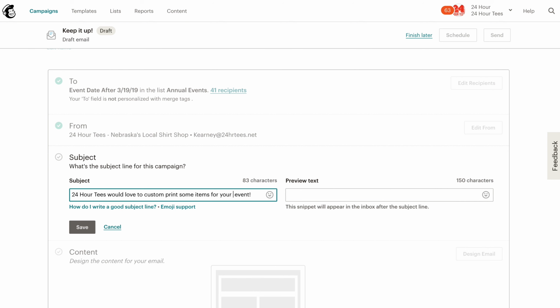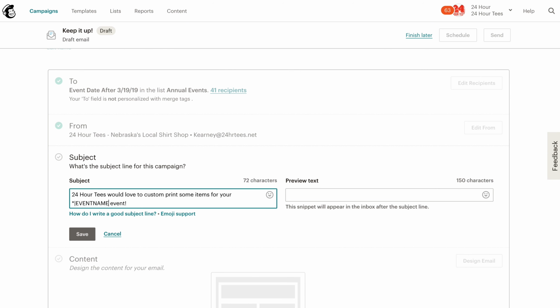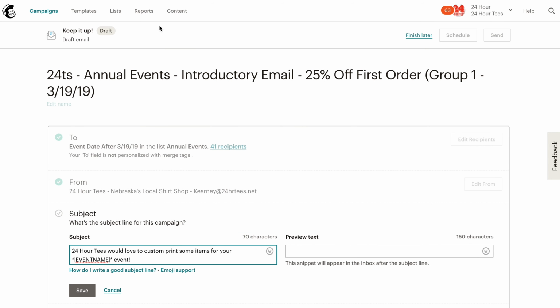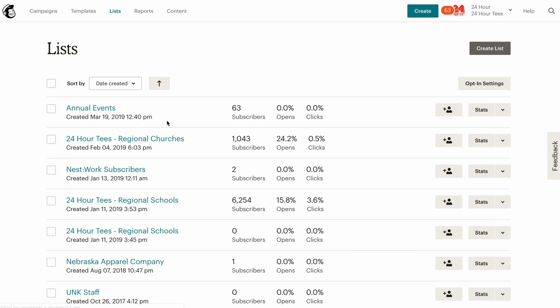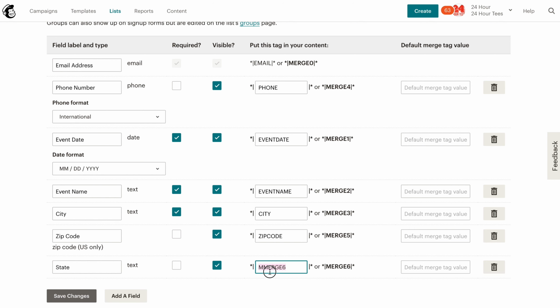In order to do that, it would be asterisk, straight line, event name, straight line, and then asterisk. And how do I know what the actual merge tag is? That is in the list. So I'll open up the list in a new tab, go to my annual events list, go to my settings and go to list names and merge tags. So here is, let's see, make this state. And then where's our event name? Here it is. So you can see asterisk, straight line, event name there.